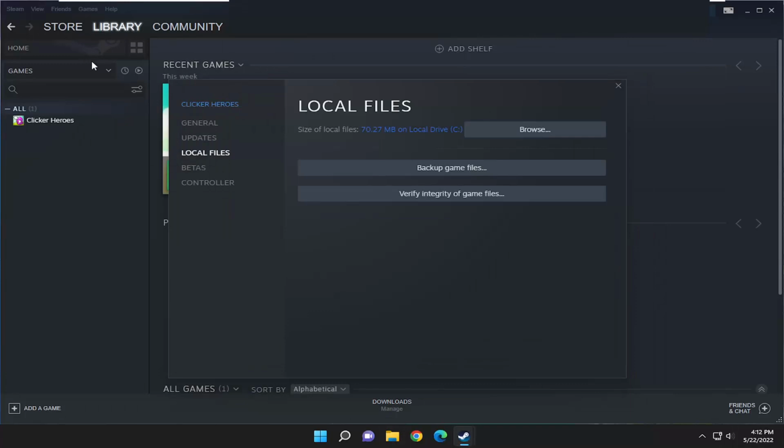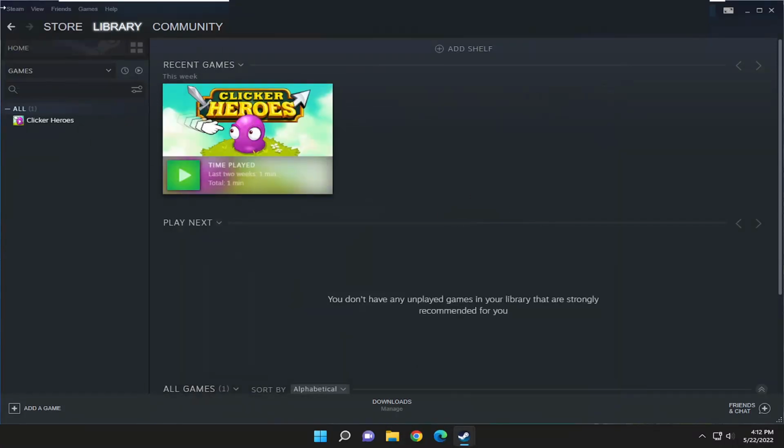And if you need to check for updates, go ahead and select Steam in the top left and select where it says check for Steam client updates and go ahead and let this run here. So you can see it says that your Steam client is already up to date, which is good. If it wasn't, it would go ahead and download and install the latest updates.